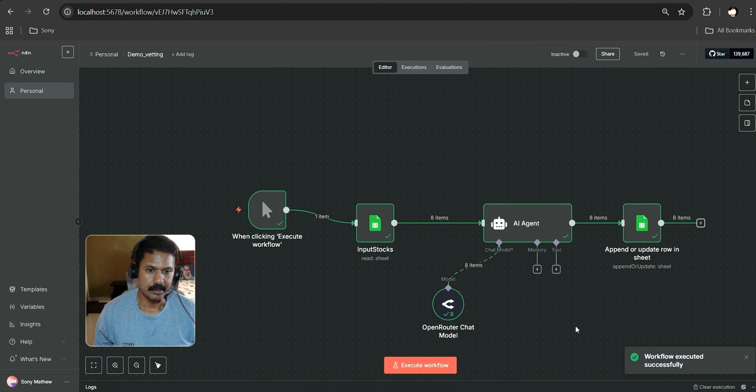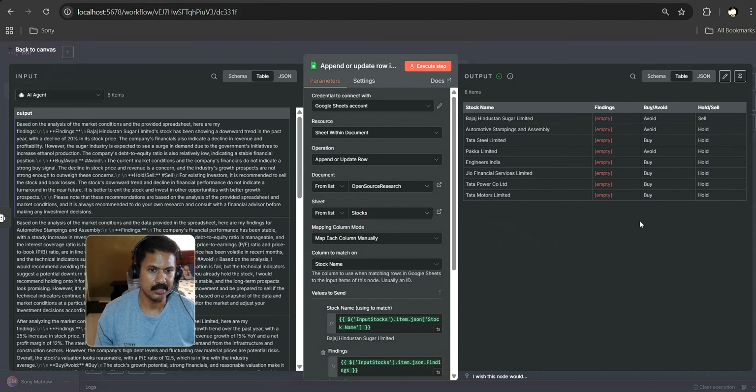Right, our flow has now completed. As you can see now, all the errors have disappeared. It has worked wonderfully well. If I click on the last node here, ooh, the findings is empty, though we did get a buy and avoid. Let me see why the finding is empty.